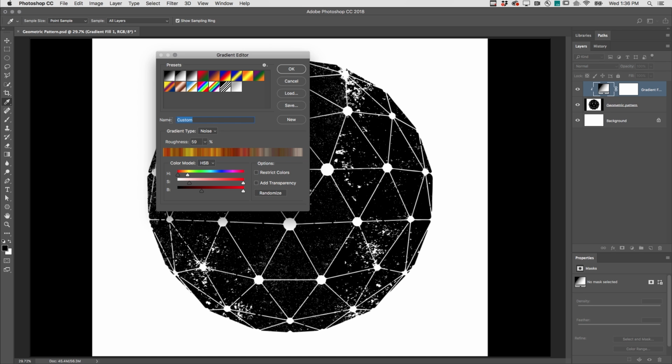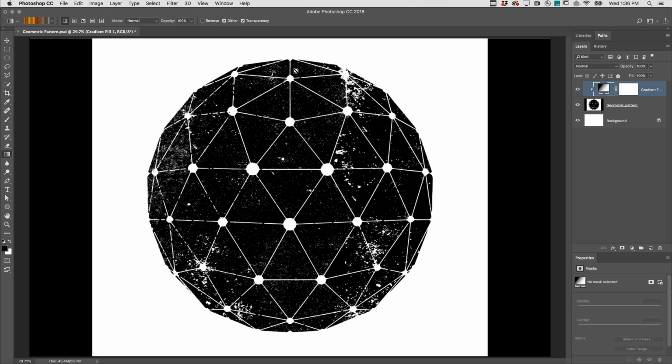I'll give the gradient a name, click New, and then OK. I can now access that gradient from any of the tools in Photoshop that use gradients.